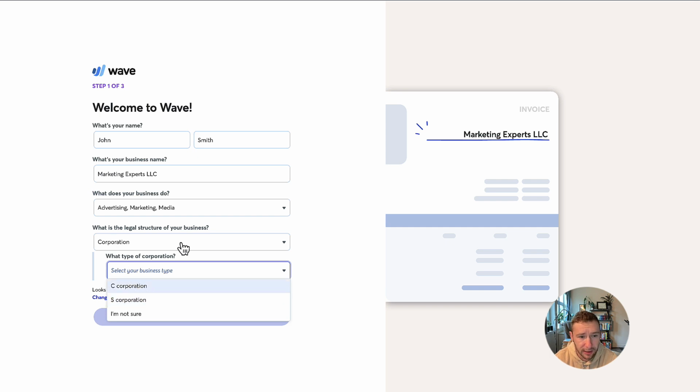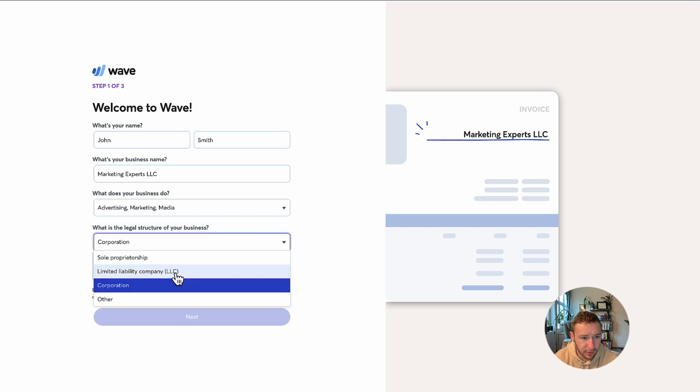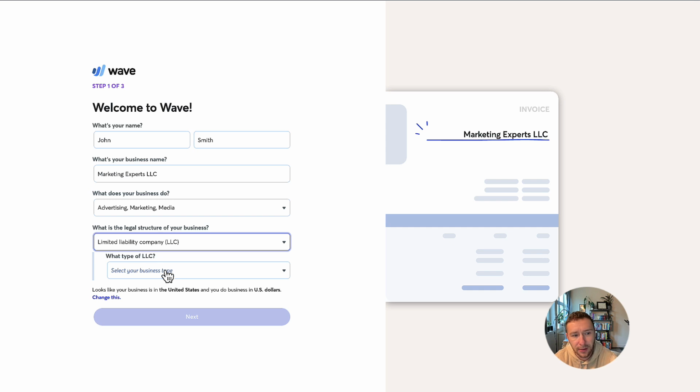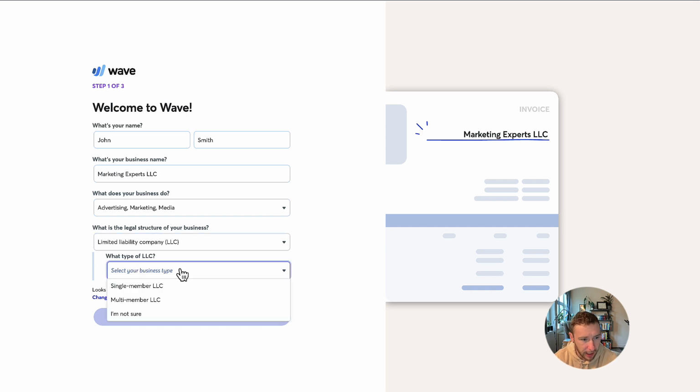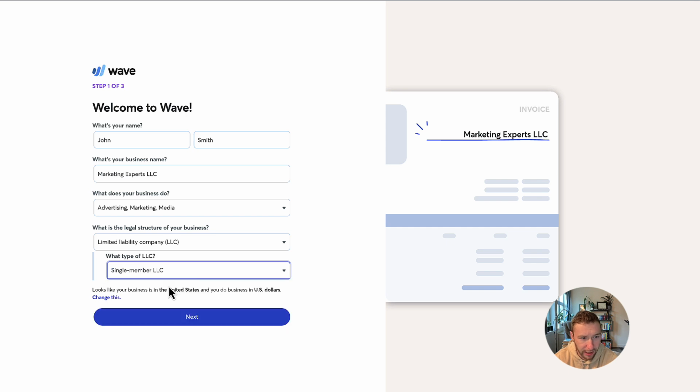These are basically a lot of the public companies you see are corporations, or if you have employees, you'll probably be an S corporation, but still want to maintain some of the basic legal structure of an LLC. But for most small businesses, you'll probably be an LLC. And for this example, we're just going to select a single member LLC.